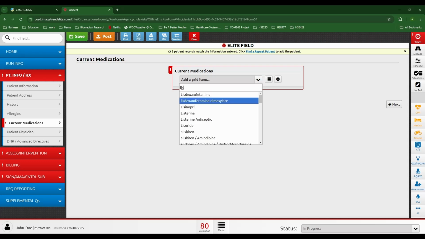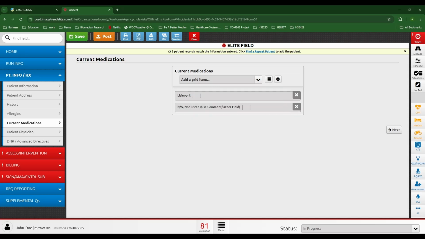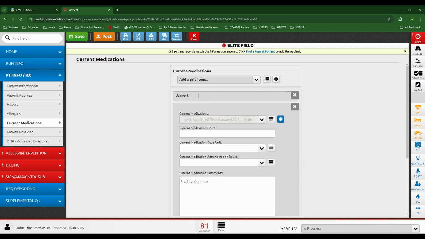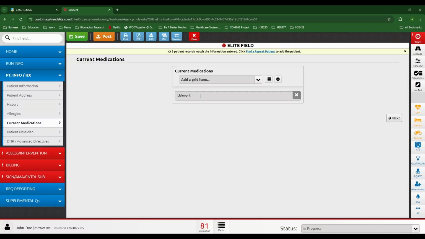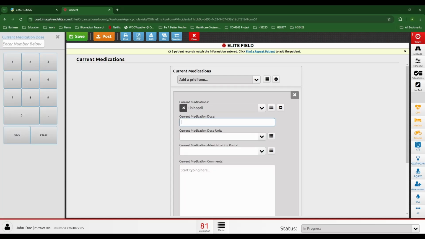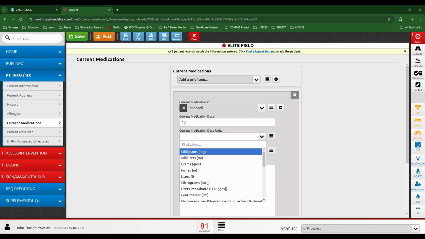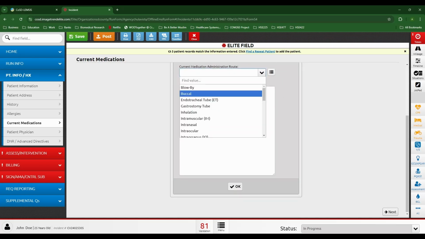Same thing goes for medications. You can choose what medication they're on. You can select if they're on lisinopril, but if it's not listed again, you can hit that not applicable, not listed, and then you can start typing in what medication that they take. And also know that if you select on a current value too, you can select the dosage. So we can say, hey, they take 10 milligrams of this dose, right? And they take it orally.